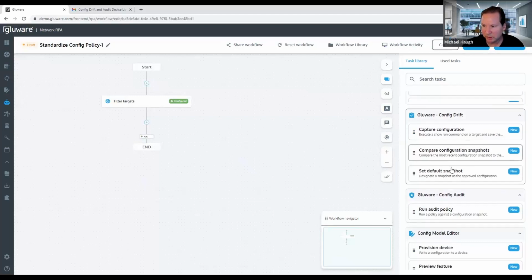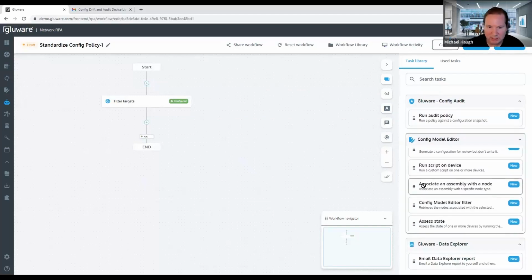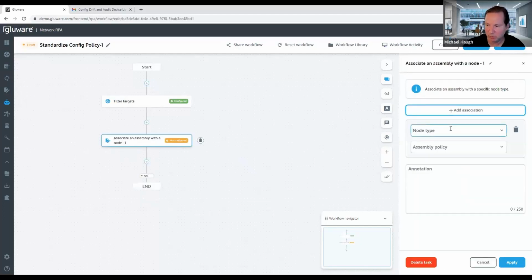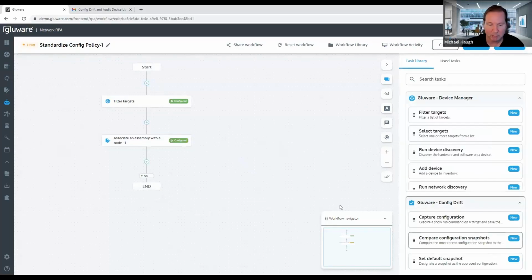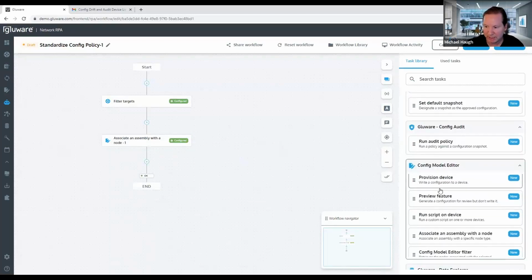All I want to do here is associate assemblies with the nodes. What that means is tie a policy. For my node type of iOS router, I'm going to assign the policy example configs. So this is the global config example. So I'm applying that policy, and then I am going to provision that policy.